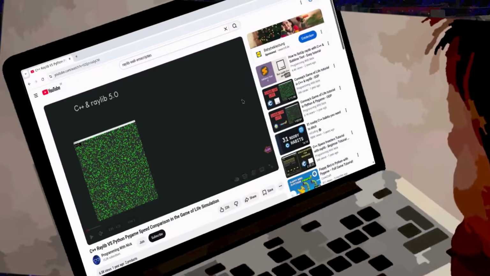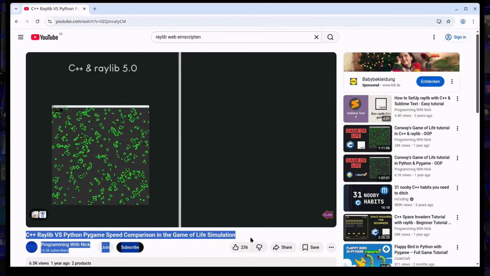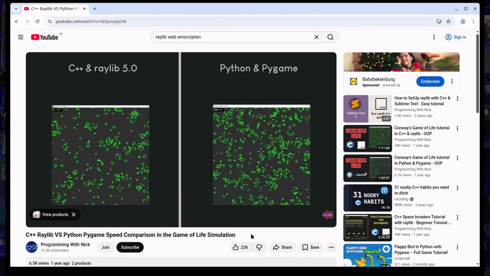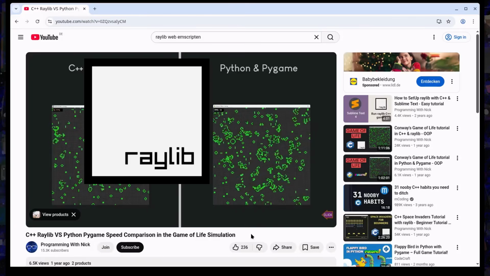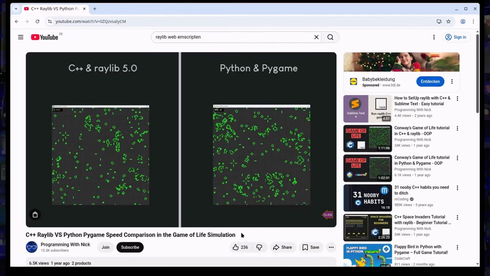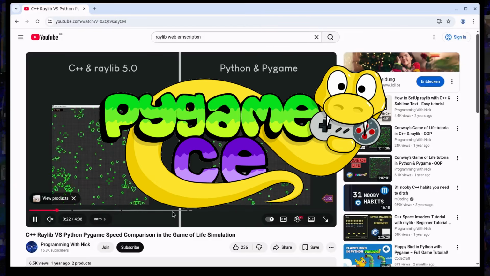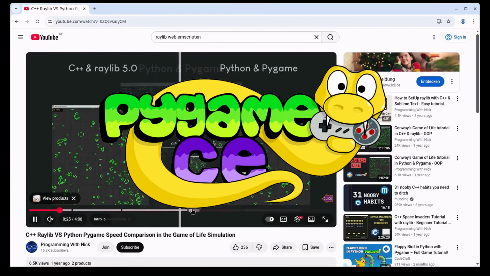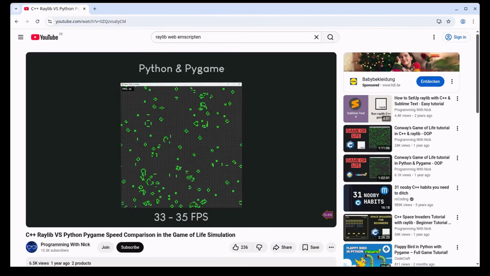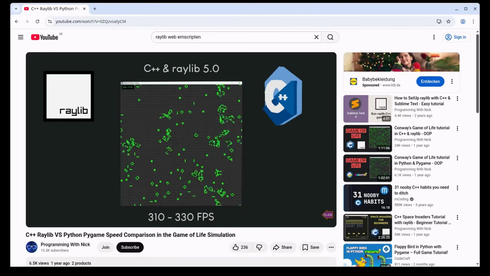C++ Raylib vs Python Pygame speed comparison in the Game of Life simulation. I was intrigued by the comparison since I had done similar ones in my last video, but in my case using Raylib on Python, not on C++. And Raylib showed clear advantage, especially with many high-resolution sprites or 3D graphics, which are beyond Pygame's current capabilities due to its lack of hardware acceleration support. So when the results came out, Raylib and C++ performing almost 10 times faster, it wasn't really a surprise.